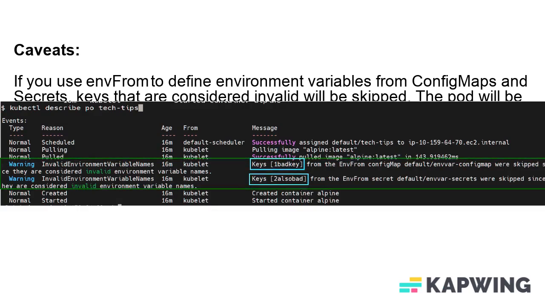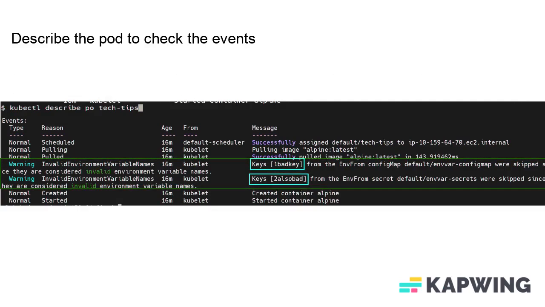To see which keys are ignored, you can just describe your pod and check the events. The events will have all the invalid keys recorded. As you see in the screenshot, it has been highlighted. Those are the two keys which are ignored and skipped from being part of the environment variables. So this is the way you can check the events and you will come to know which keys are skipped.